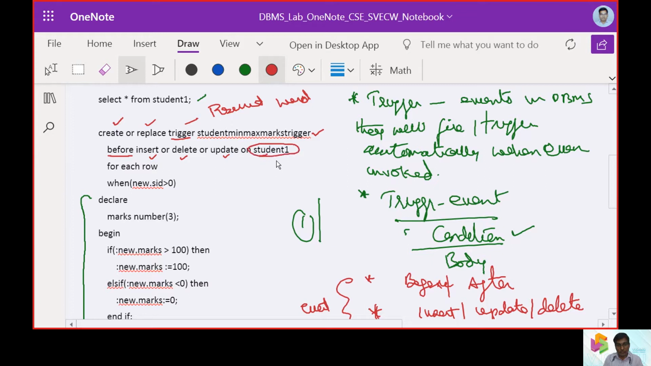And student 1 we are going to call here as the table or the database name. So it goes with create, it goes with replace a trigger name, and this is the student min max marks trigger is the trigger name to be fired, and the event is going to happen at each row. So that's the most important takeaway here.